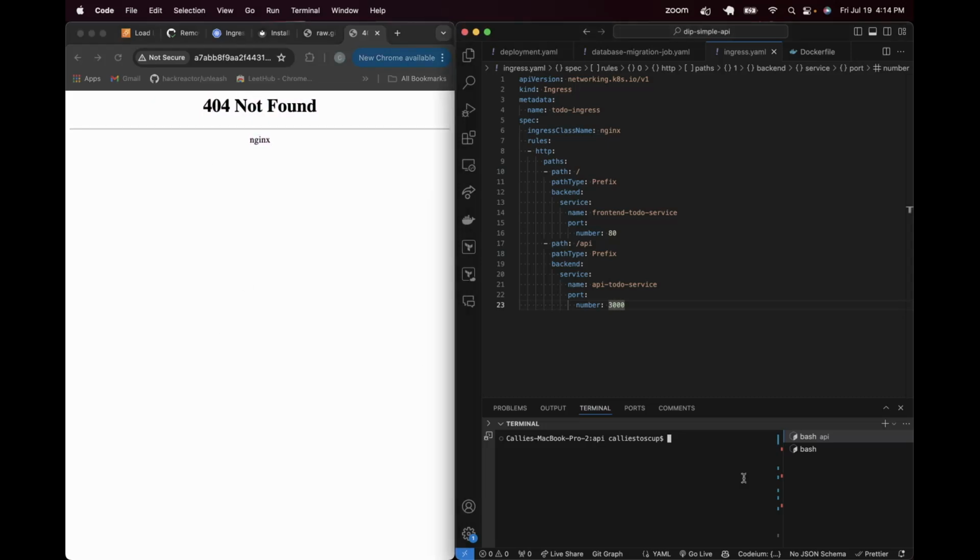All right. So now let's back out of the API folder. We're just back into the K8s folder. Let's ls, and you can see that we have our ingress.yaml. So let's say k create -f ingress.yaml. And our ingress was created.